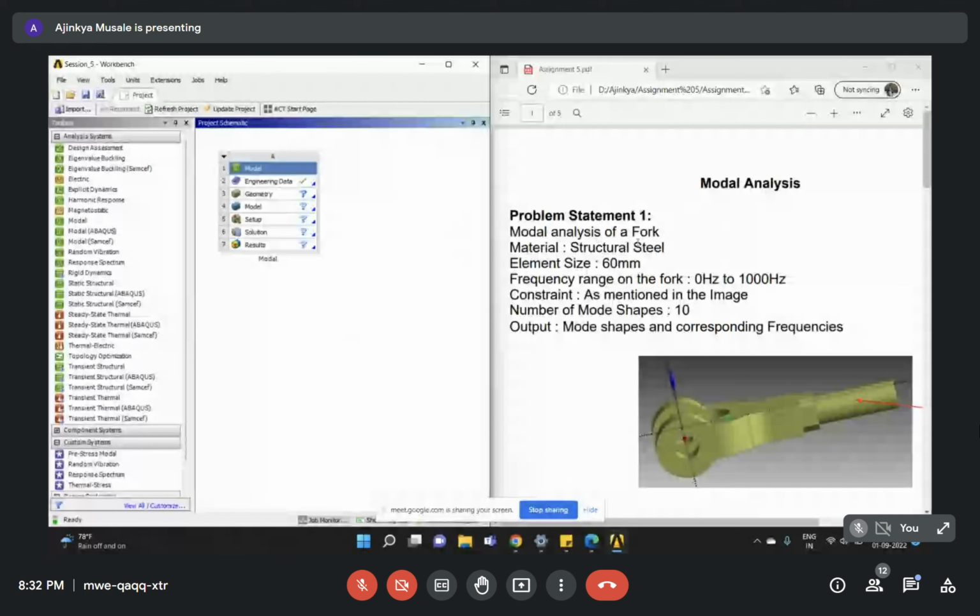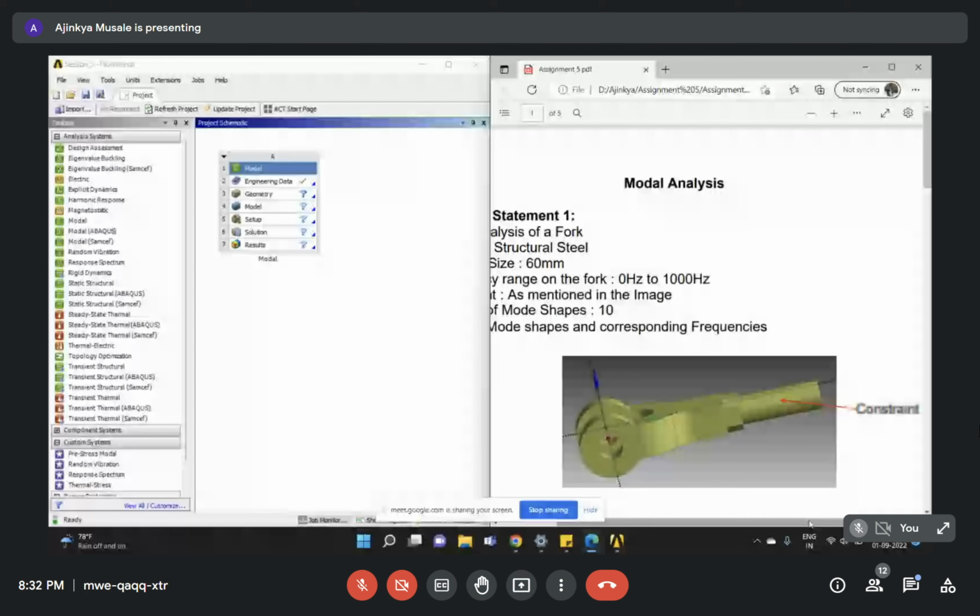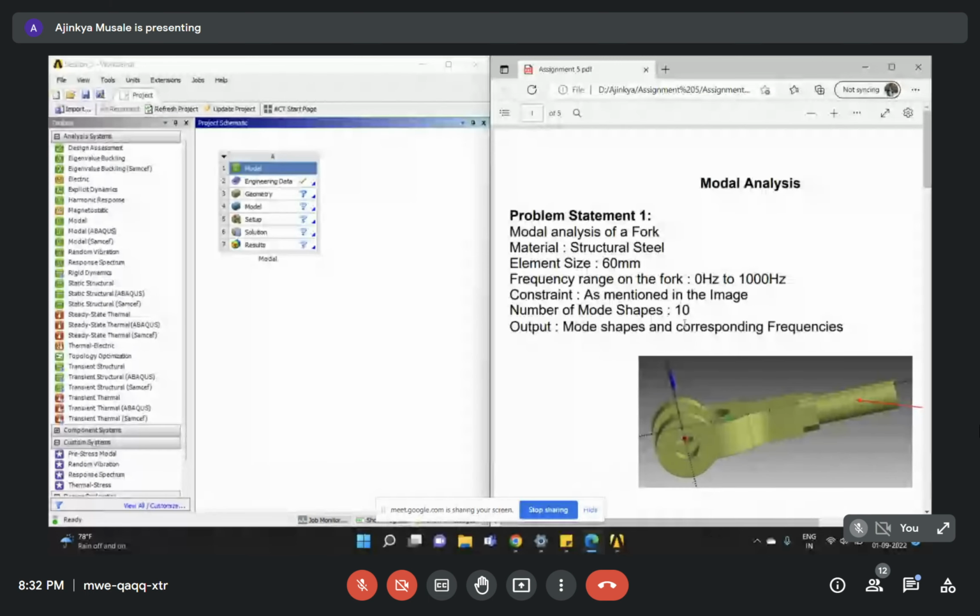The constraint should be somewhere here. It has been mentioned. So this bottom part I need to make fixed, and the number of mode shapes to be found is 10. Again, in output I need mode shapes. So 10 mode shapes and corresponding frequencies, means 10 frequencies. Okay, fine. So my first step is to right click and open the design modeler.